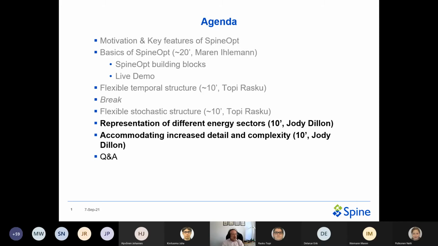I'm going to be talking about how in Spine we can use the different features that have been presented so far to do different things. I don't have a live demo because I'm not as brave as Maren and Topi, but I think we can pack a lot more detail in. I'll also be talking about how, okay, we can do more with Spine, but how do we address some of the computational challenges?